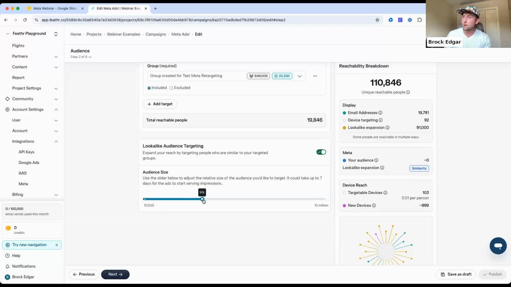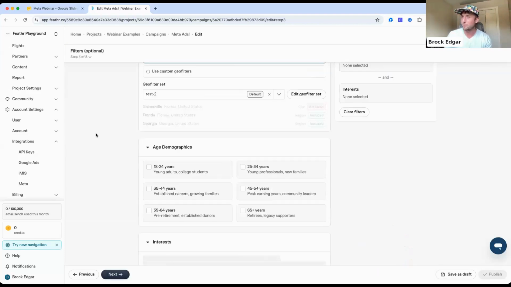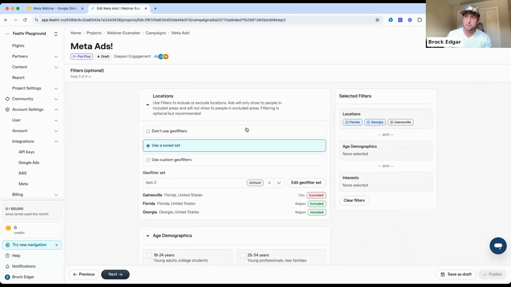If you go on the far end of the spectrum, you'll see that this will change to reach, where it doesn't really care about how closely similar they are. They just want to show ads to more people. So keep it tight is my recommendation. We're going to choose 32,000 additional people rather arbitrarily for this demonstration. The next step is to use geofilters. These will apply to both Meta and your display ads.